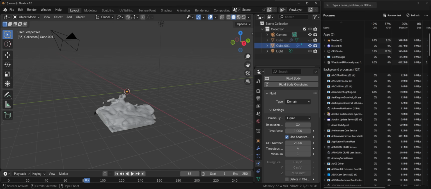Playing this through and making sure the animation is baked and working how you expect is so important before you go ahead and try and render any of this. Let's move on to video editing.